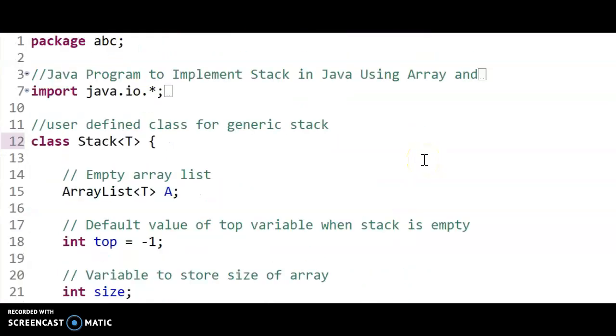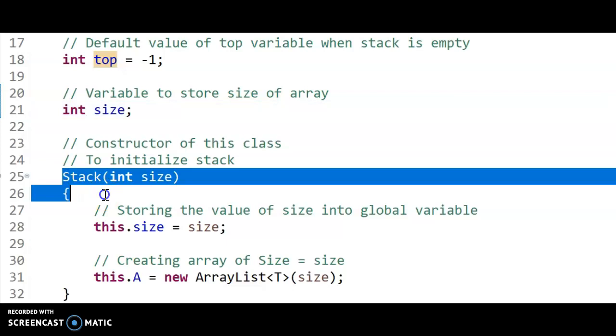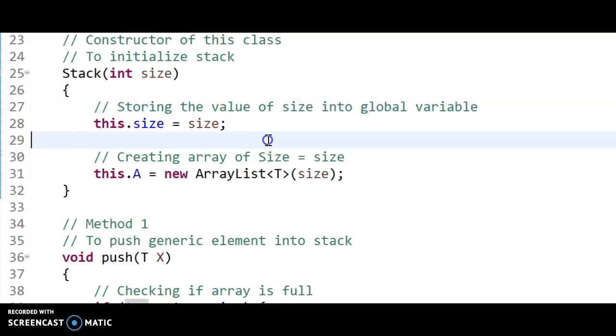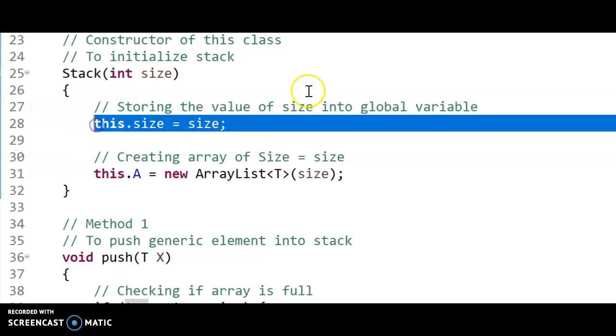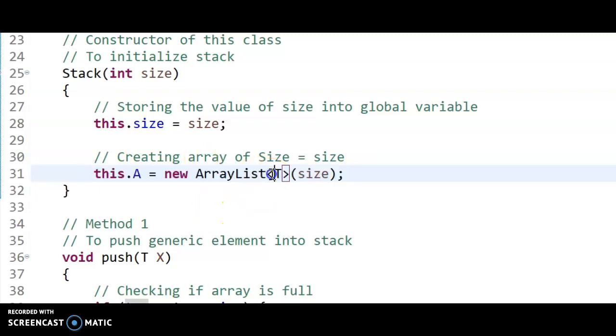I'd like to talk about implementing stack in Java using array list. So we have a generic class stack where we have taken an array list, we have taken a top variable, and we've taken a size variable, and we're going to be using this constructor here to set the fixed size of the stack to size, and we are setting the fixed size of the array list with this size value in the constructor.